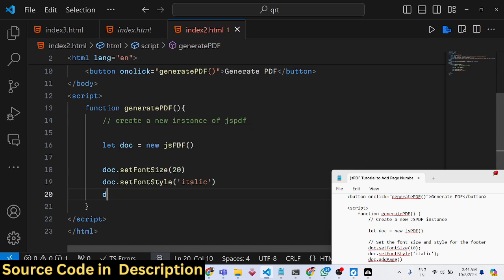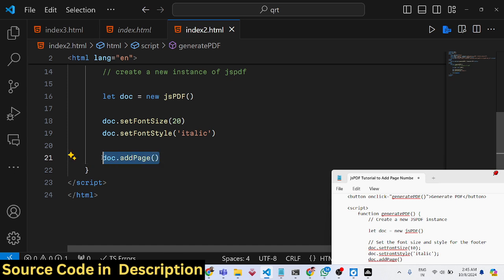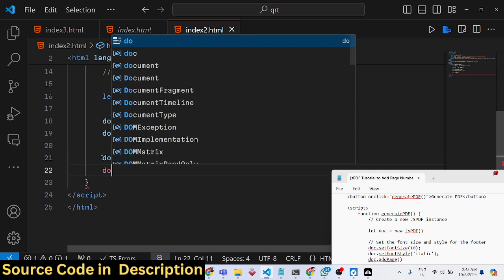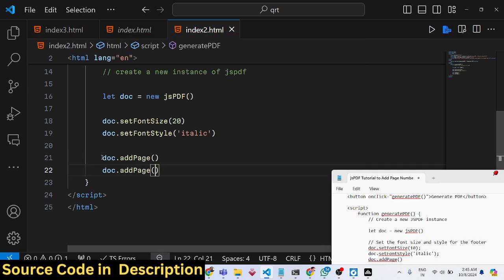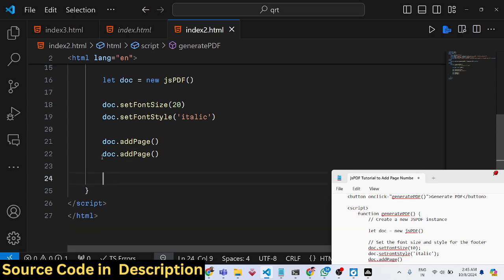And then in order to add a page, we have this method of addPage. By default, if I don't add this, one page is automatically added. So I'm just adding the second page. If I again invoke this, it will add another page. So now it will contain three pages. If I want to save this file, you will say doc.save output.pdf.